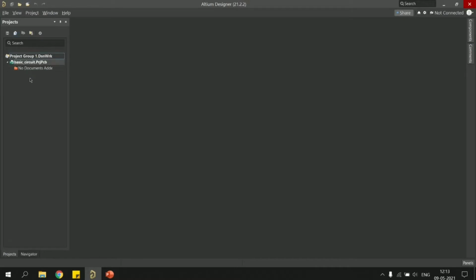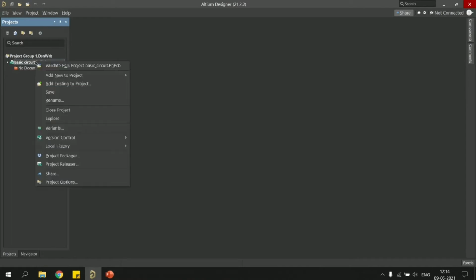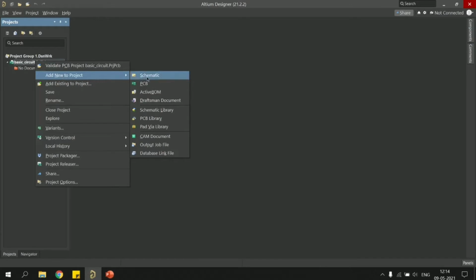Now in this project we need to add two files: the schematic and the PCB file. First I'll be adding a schematic file in this project. In order to do that, first right click on this, then in add new to this project you need to click on schematic.